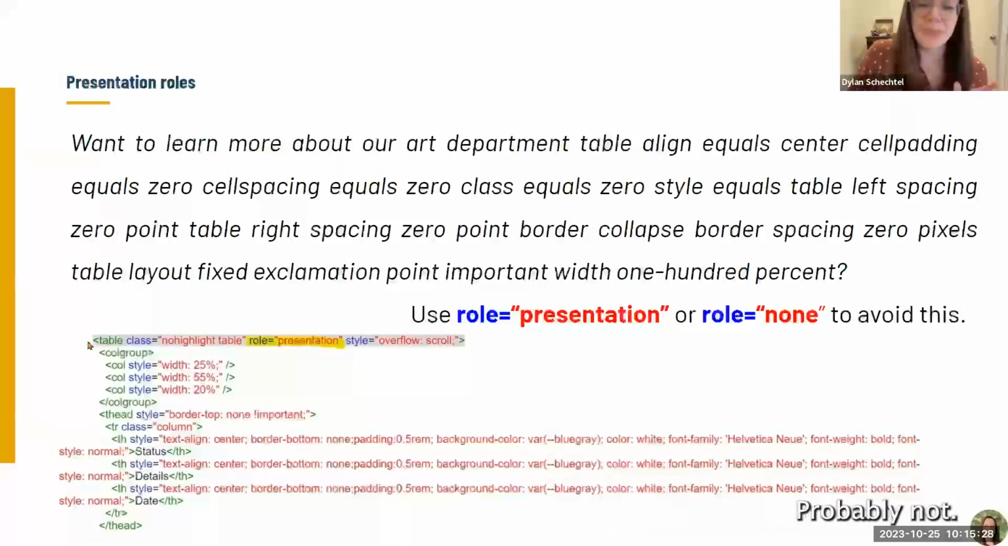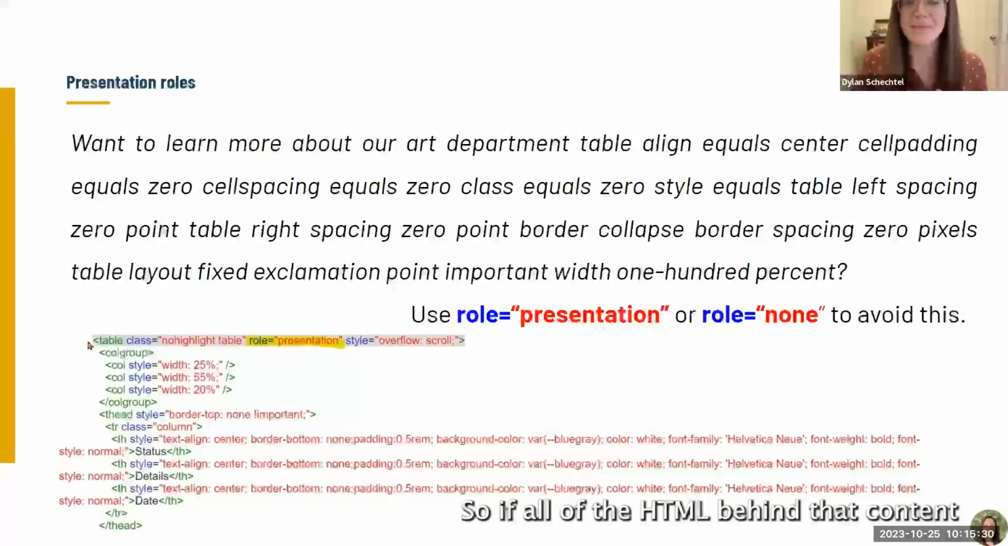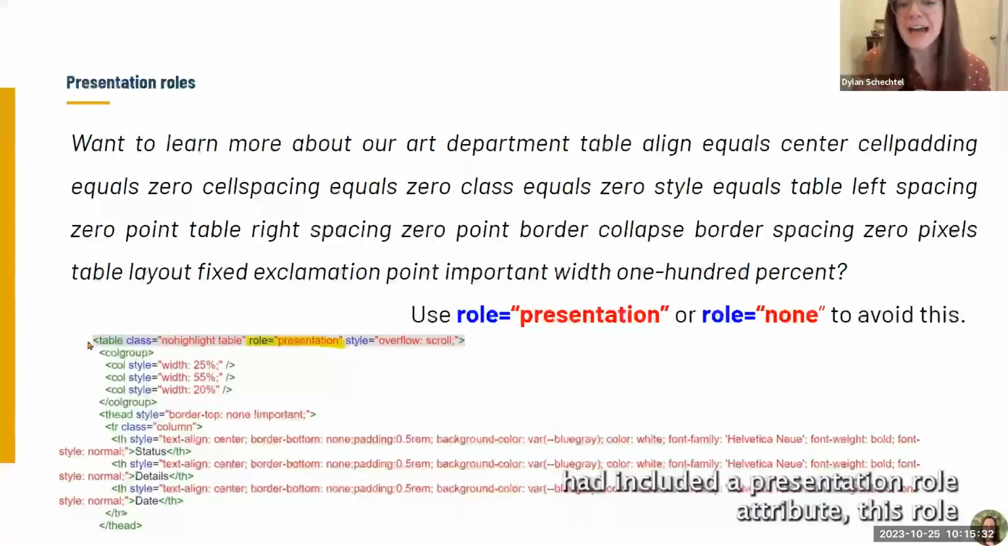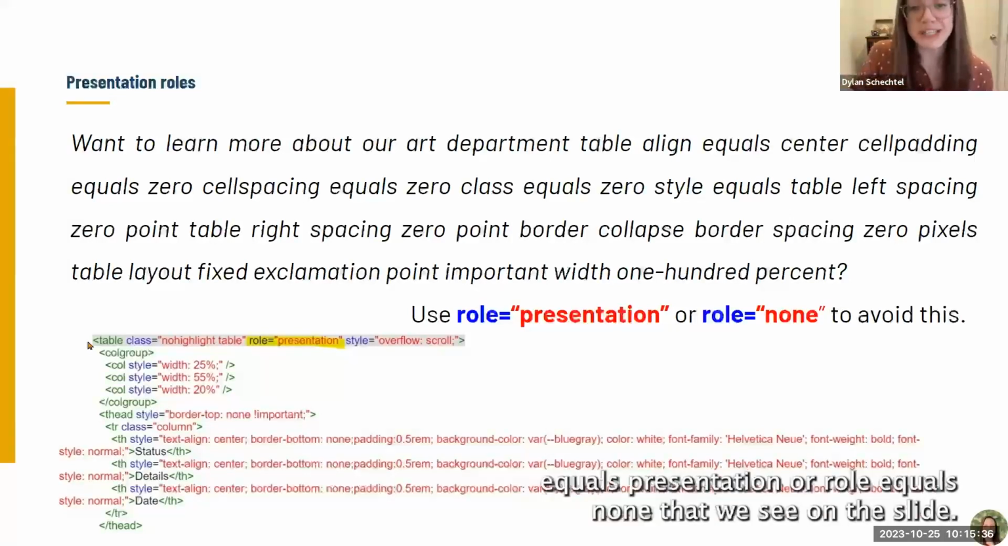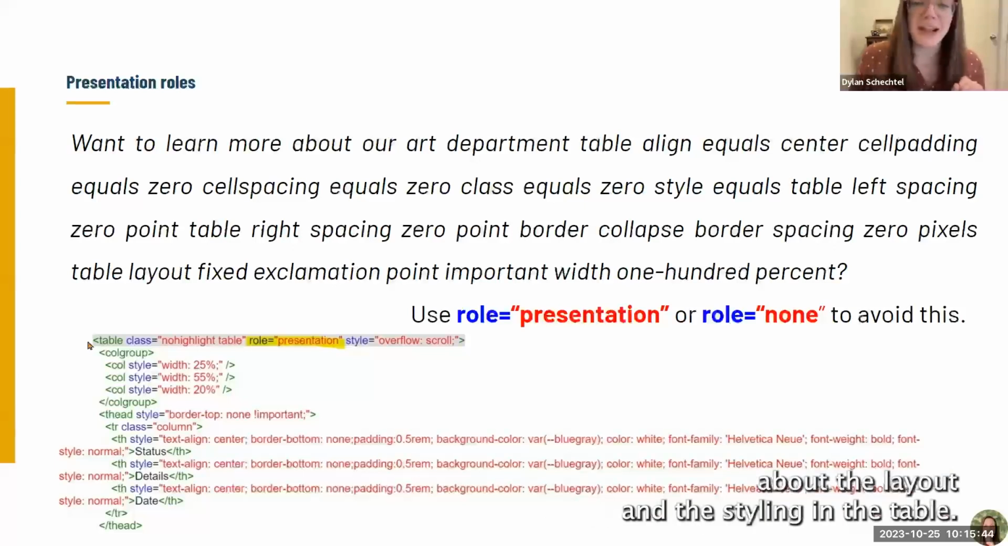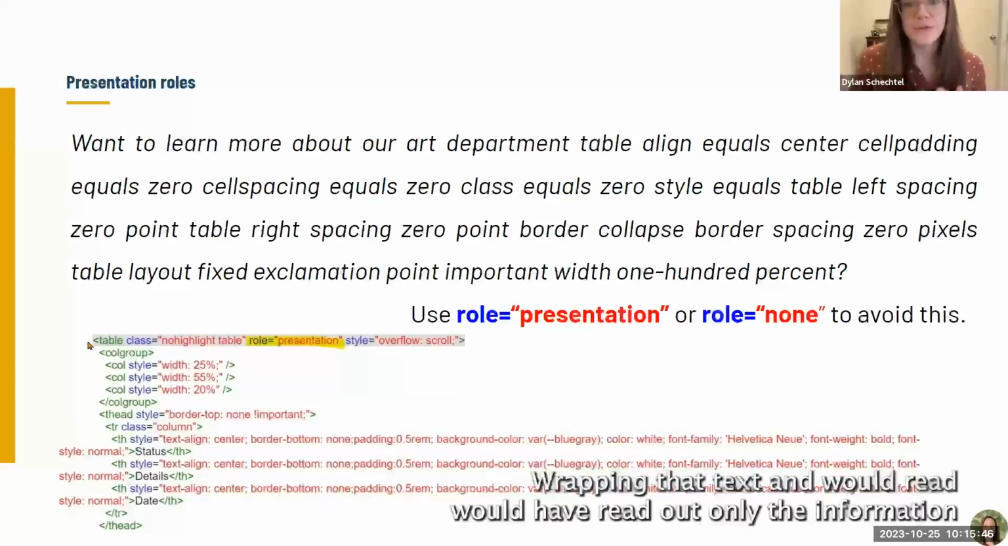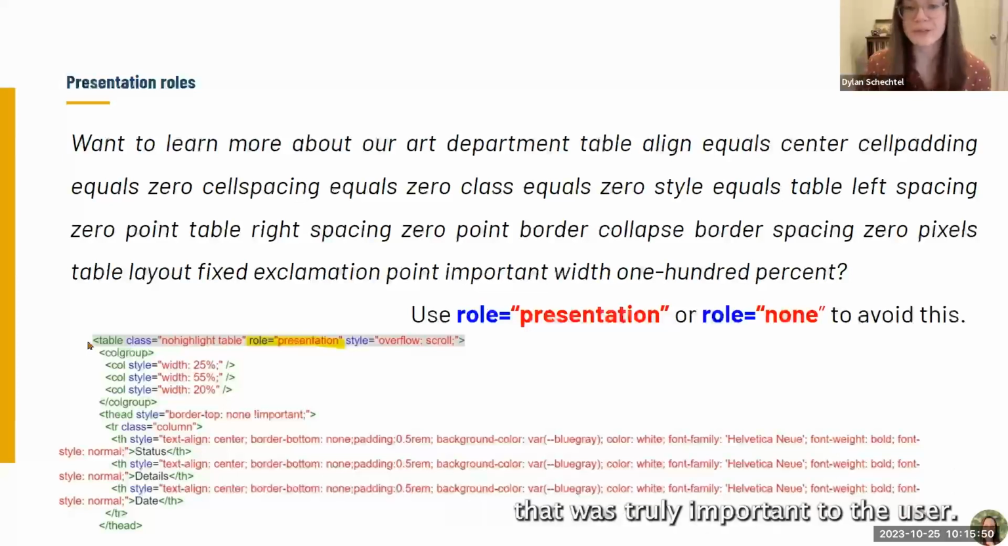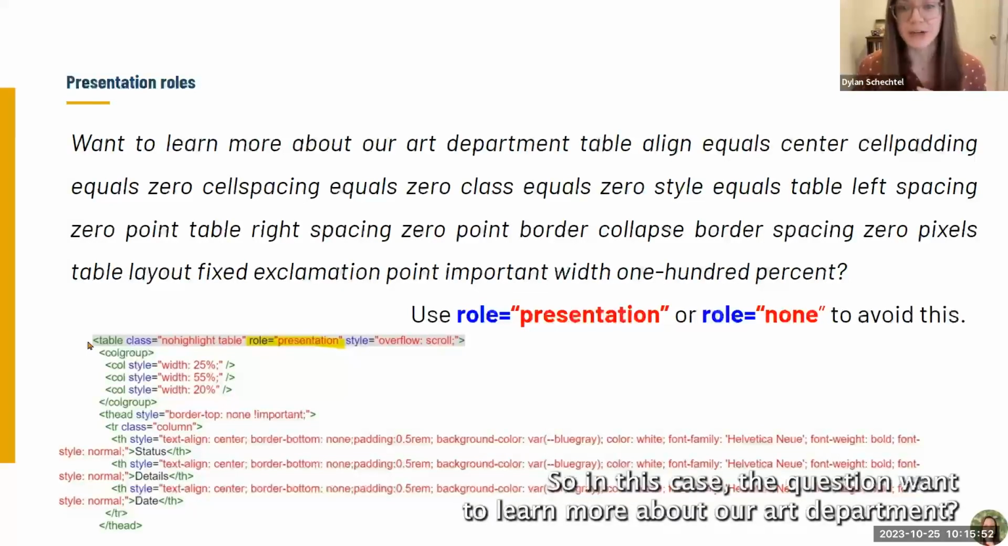Probably not. So if all of the HTML behind that content had included a presentation role attribute, this role equals presentation or role equals none that we see on the slide, the screen reader would have omitted all of the superfluous information about the layout and the styling and the table wrapping that text, and would have read out only the information that was truly important to the user. So in this case, the question, want to learn more about our art department.